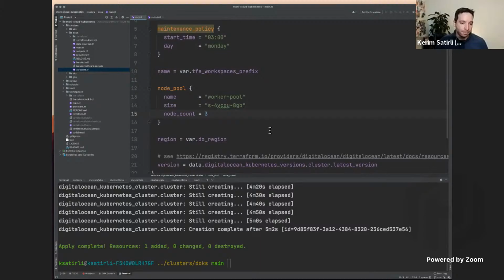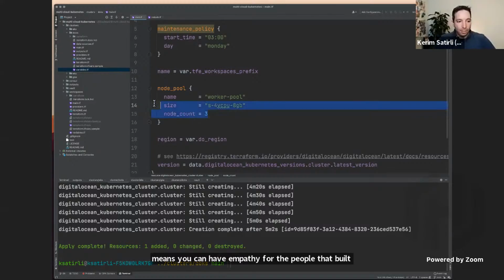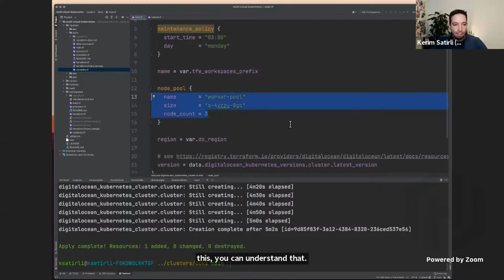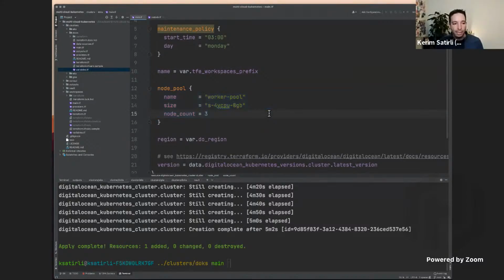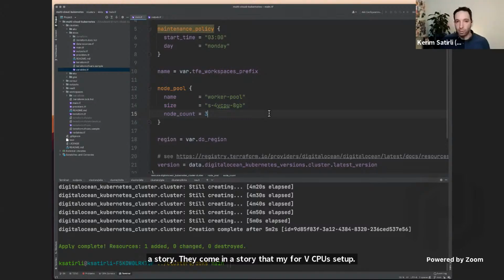And that's important. Because when you have a language that you understand, that means you can have empathy for the people that built this. You can understand that, hey, you know what, these 3 lines, my worker pool, they convey a story. They convey a story that my 4 vCPU setup maybe is the best possible choice right now for our startup's budget, but maybe that's really way too low powered.